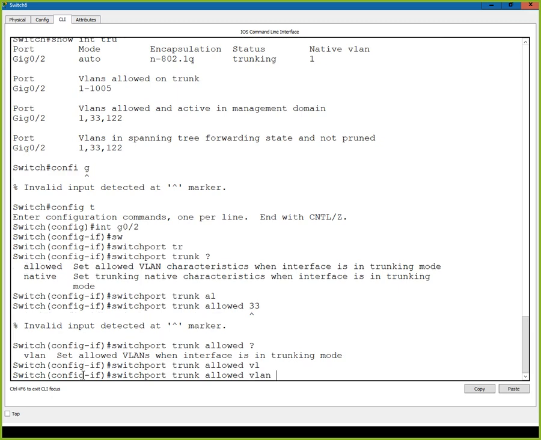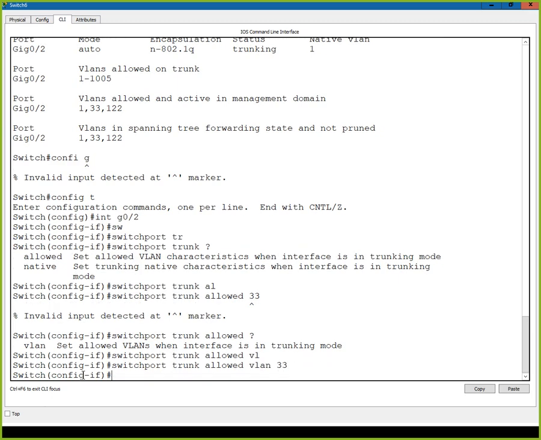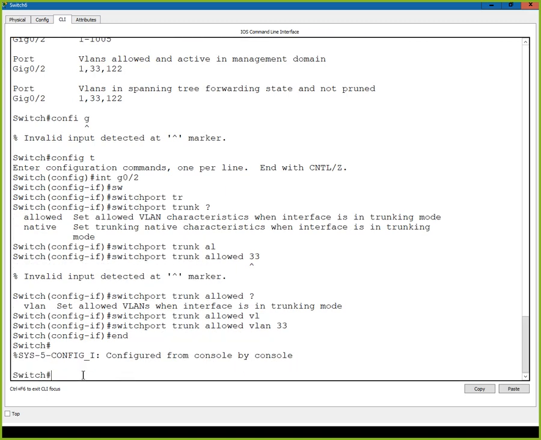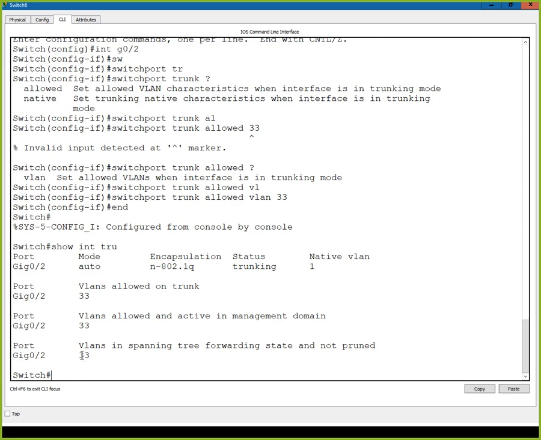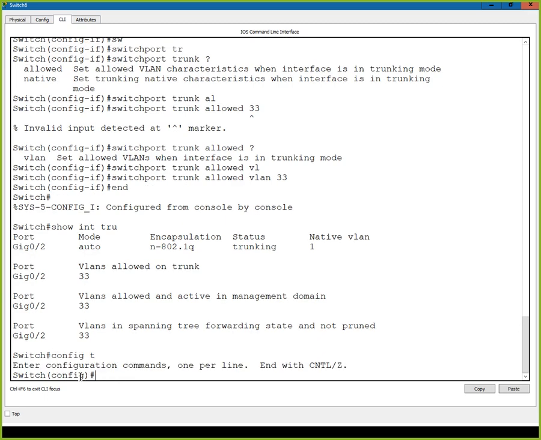And for VLAN, you've got to tap the VLAN 33, and show interface trunk. When I give that, it only allows VLAN 33. We need to do an add. So what we can now do is go back to this, since I did that to try to demonstrate that.